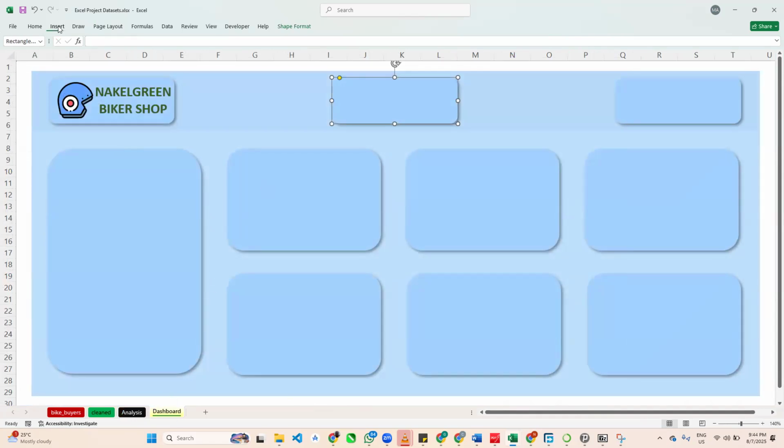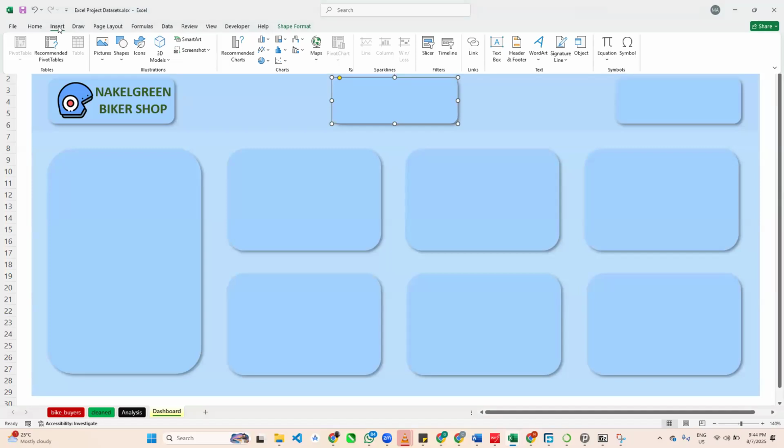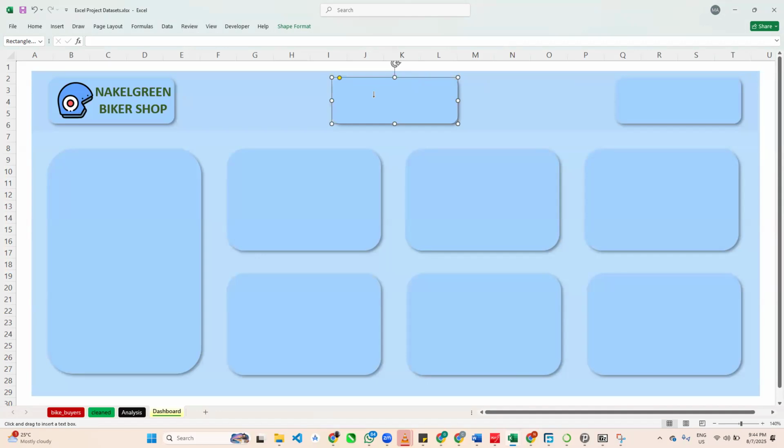So we come to insert, right? We come to text box. You can see this arrow button, just a line that is showing me. I'll just drag it however I want to drag it. You can see, very small, but I'm going to make it bigger later. So what I'm going to do right now is I want to link that value.